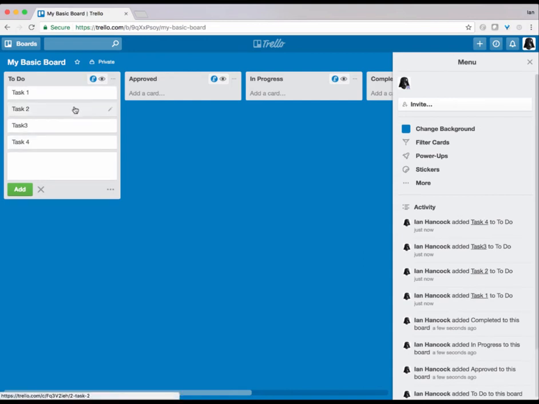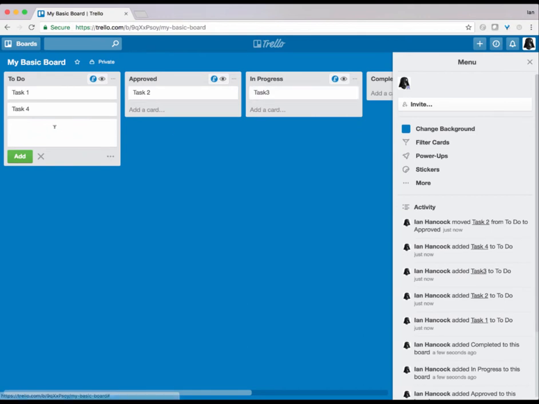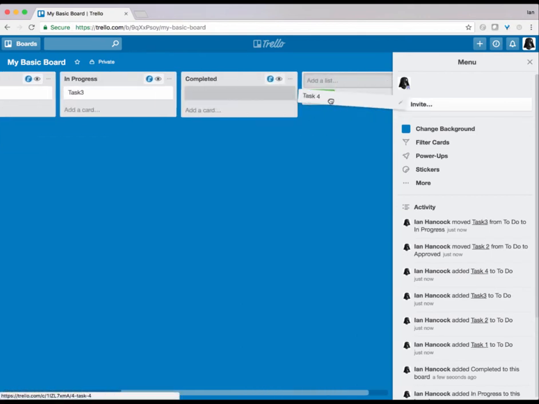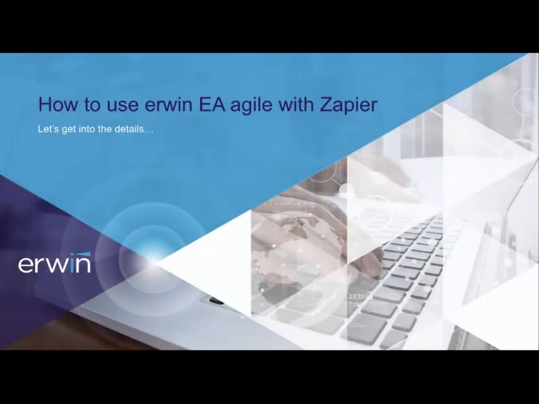What you can do is drag these items around, very much like a Kanban in Erwin. Some people like to use Trello, some people like to use Kanbans in Erwin. Why not let people be able to use them both and use the product that they're most comfortable with? So if you're familiar with Kanbans in Erwin, Trello is the same kind of thing. Okay, so that's enough of the introductions.